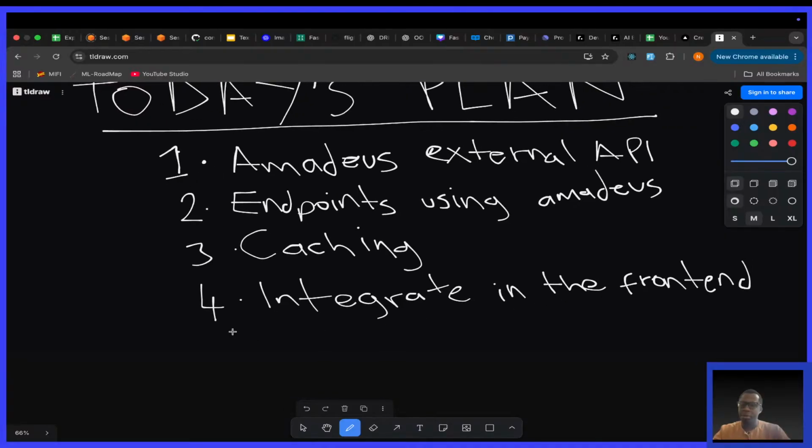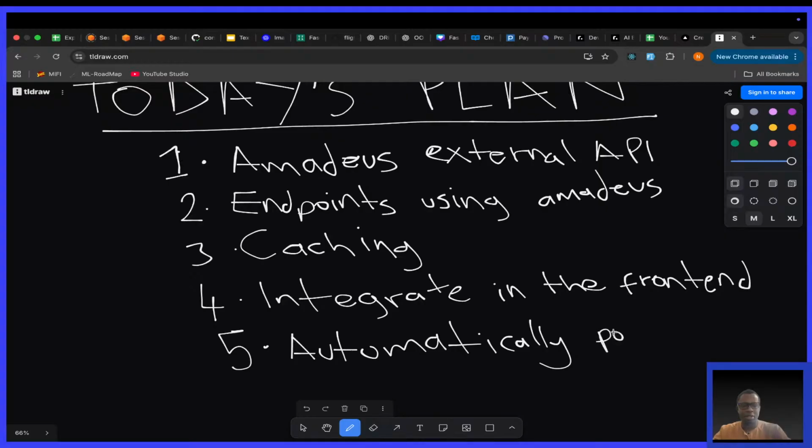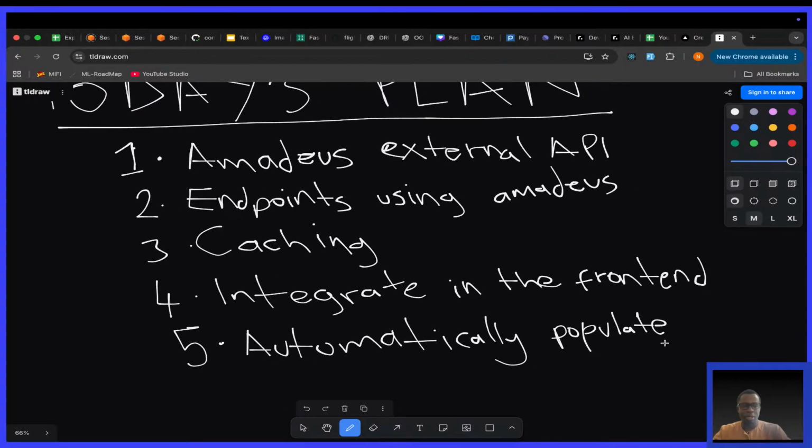And maybe, in case there's time today, one more thing I can do is, when a user clicks on the most visited place, we can automatically populate the search form.